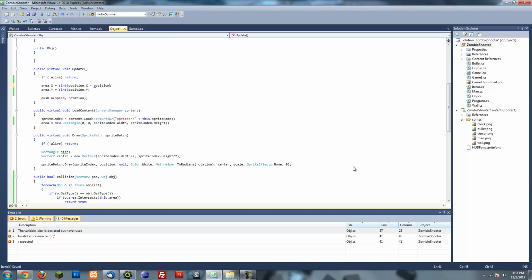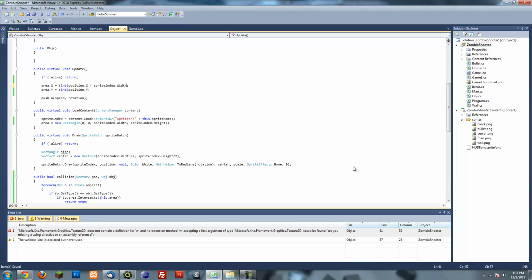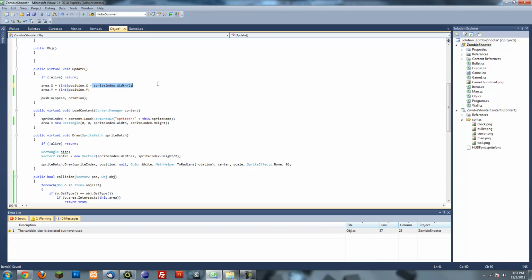So I'm subtracting the sprite. Oh, what am I doing? I'm supposed to be subtracting the sprite index.width divided by 2. Width or height, it doesn't really matter, but width for X and height for Y. The reason I'm doing this is because I want the area X and Y on the top left corner of the sprite, and right now it would be positioned right in the middle, and we don't want that. So that's why I'm subtracting the sprite width and sprite height divided by 2. After this, it still shouldn't work, and I should fix everything in the next tutorial.